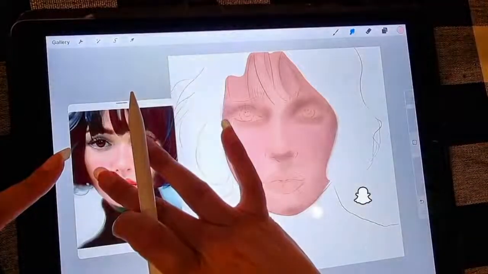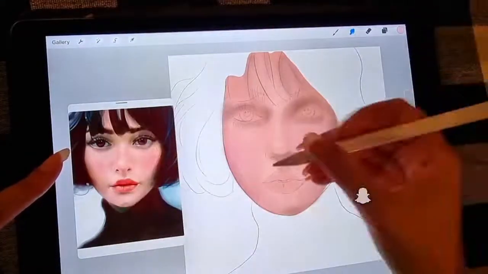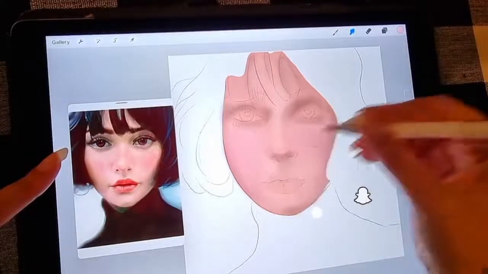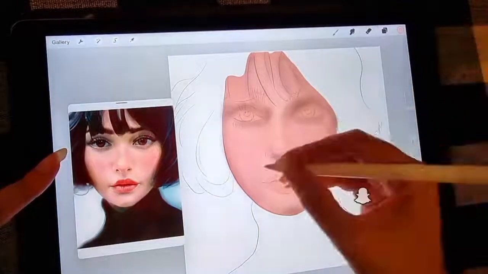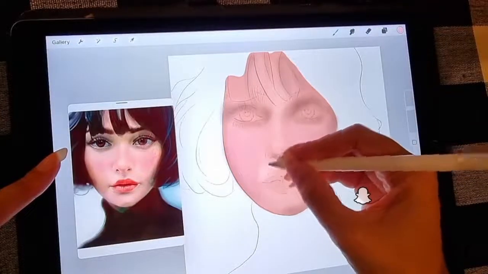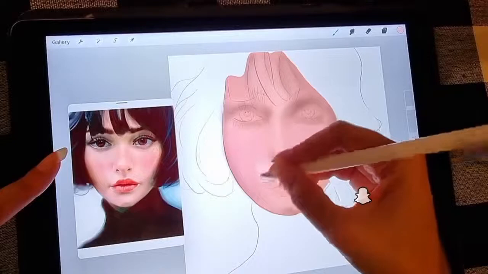Of course, here you can use as much detail as you want. It depends on your illustration. I like to put a lot of attention to the skin.